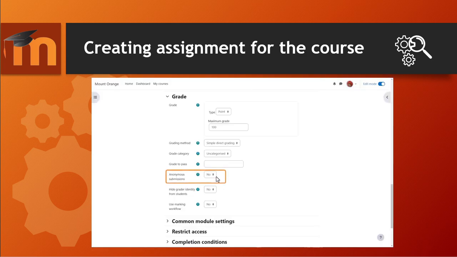Anonymous submissions can initially hide the identity of your learners when you're grading them. And marking workflow and allocation are useful when sharing the course with other teachers to divide up, moderate and monitor the progress of grading.